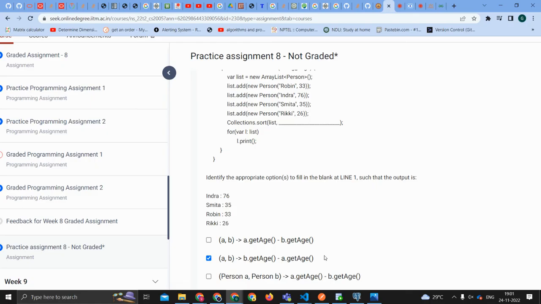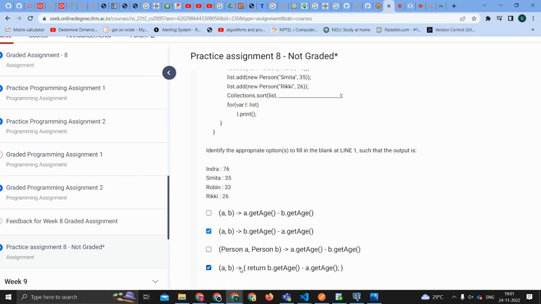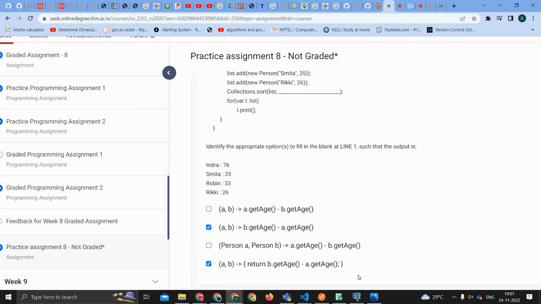So a comma b gives you b.getAge minus a.getAge. And I think the last option is also the same. The only thing is he's returning; since it's a single value, return is understood. You may or may not write it. It's the same thing. So basically, this will be negative or positive, right? Okay, fine. Let's go ahead.